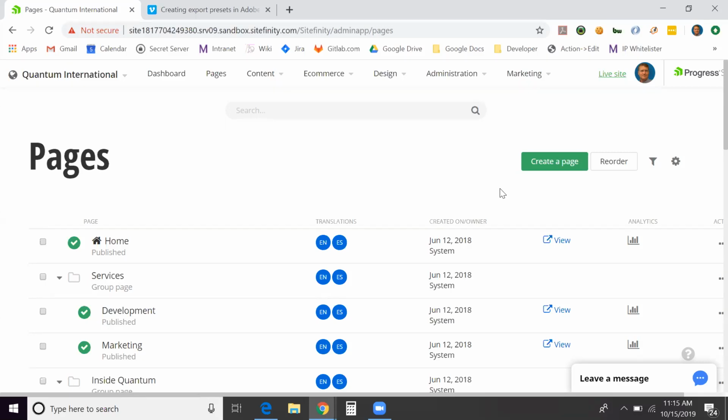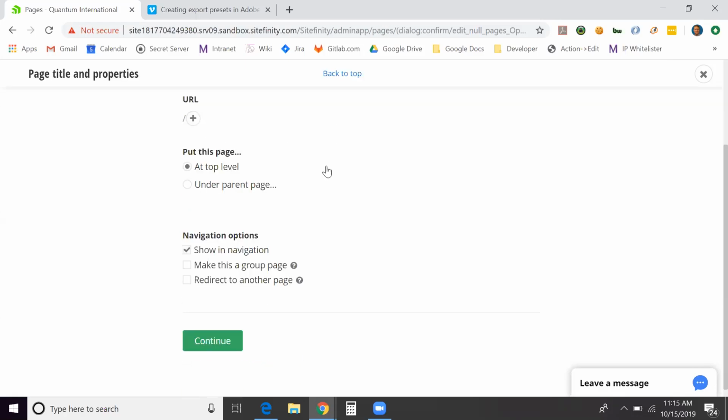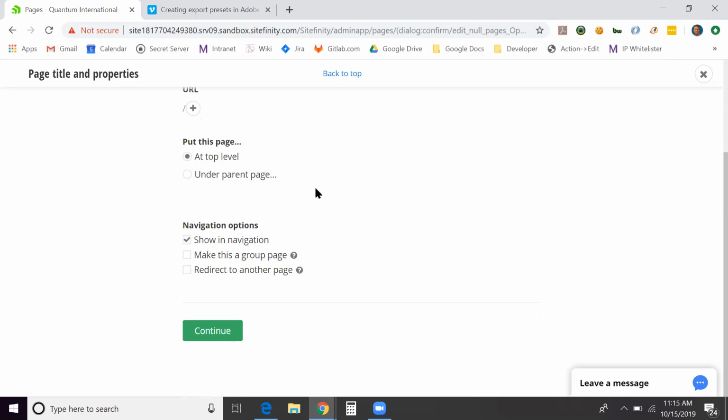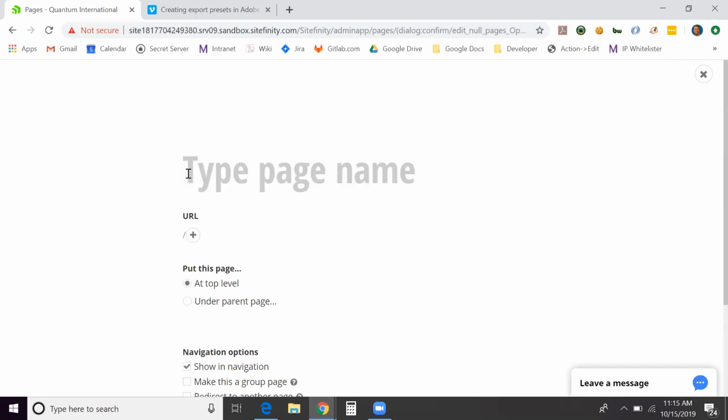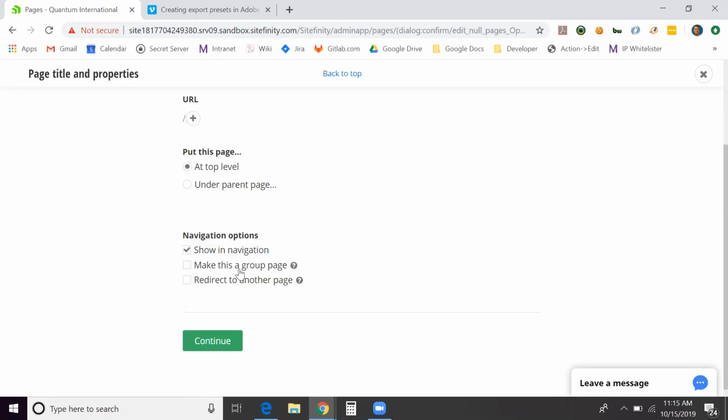They've also taken the create page function and simplified it. So if I click here to create a page, they've removed some of the fields that people aren't really making decisions about when they're first creating content. Again, simplify the process and make it distraction-free. So you've got really just a simple path of putting in the title and letting the URL fill in, and then where it lives in the page tree, if it's going to go at the top level or under parent pages, whether to show it in navigation, if it's a redirect or a group page.